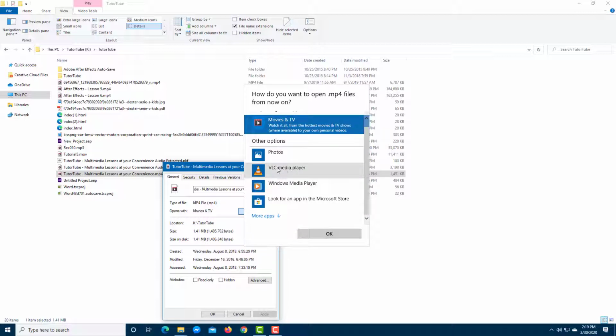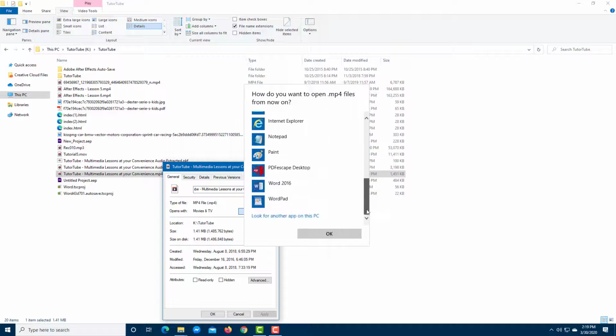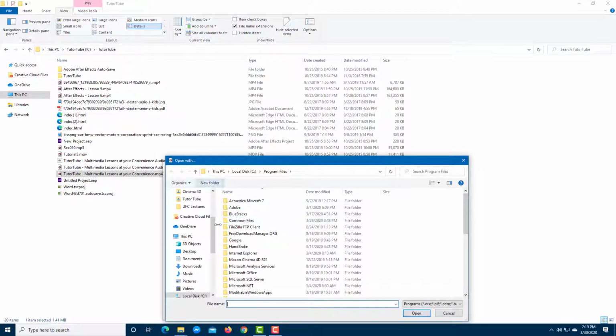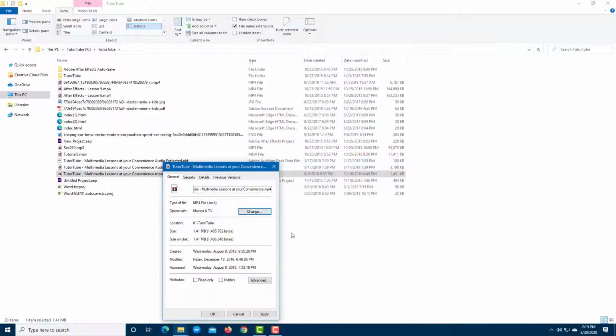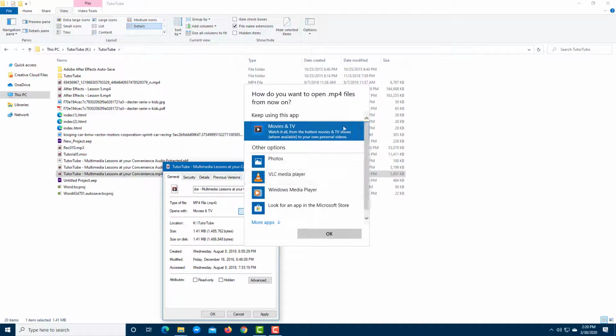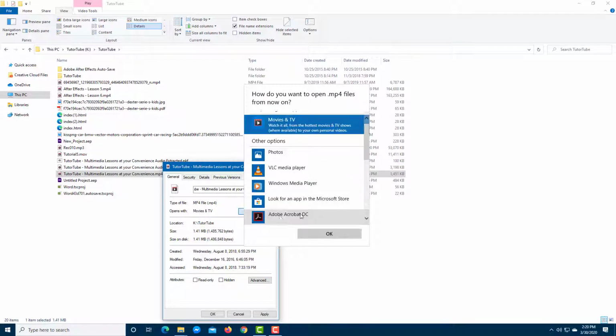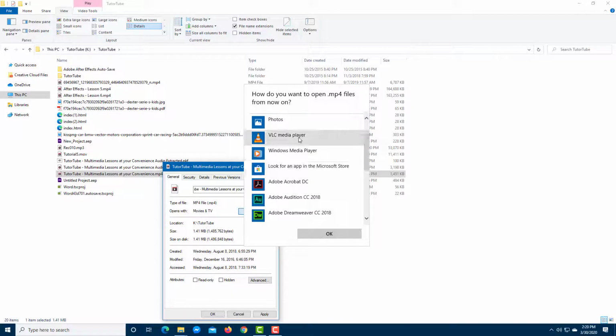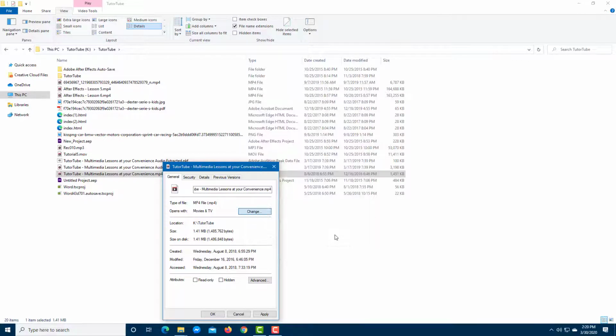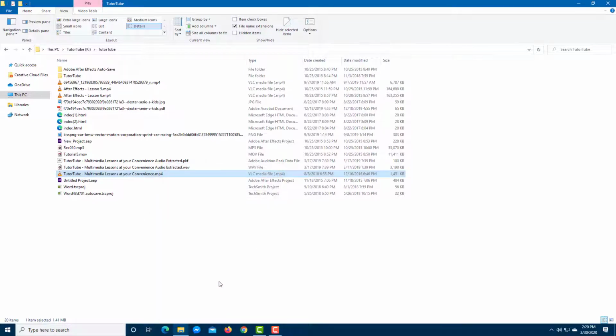And here you'll be able to see a list of apps which you can choose. You can also go to more apps and choose an app right from your PC as well. But usually all the compatible apps are actually shown over here on this list. So in my case, I'm going to choose VLC Media Player, and I'm going to press OK, and then press apply. Once you do that, now all the MP4 files will be opened up with VLC itself.